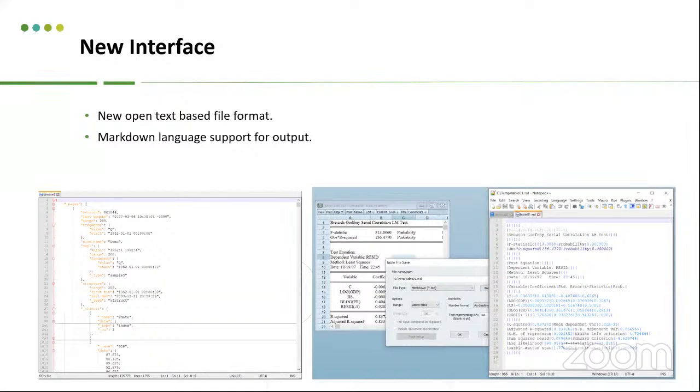Other than that, you can also save your print output with Markdown language support, which you can open using Notepad or Notepad++, as you can see in the screenshot over here.